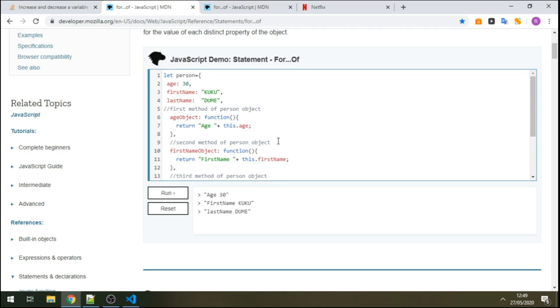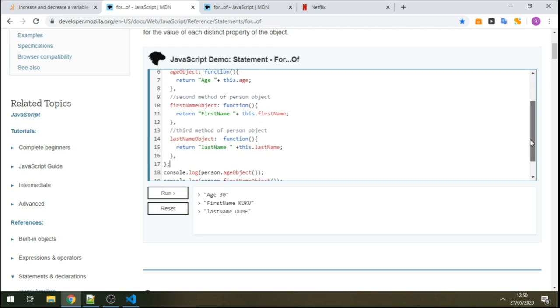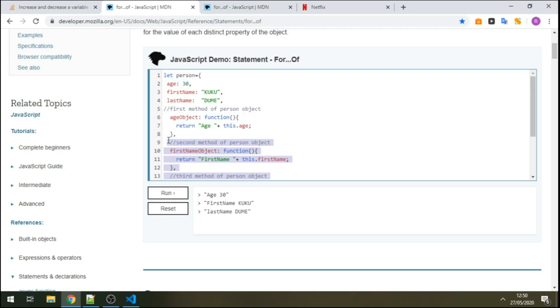Now we can shorten this. If we don't want to create three methods of this person object, we just want one. What we do is we come here, we just get rid of all of this, till there. We just need one and we close this.